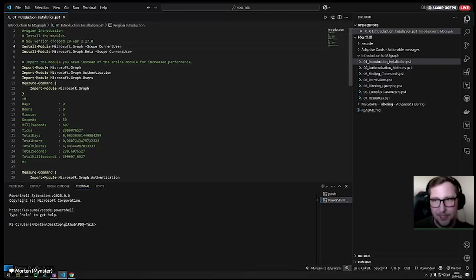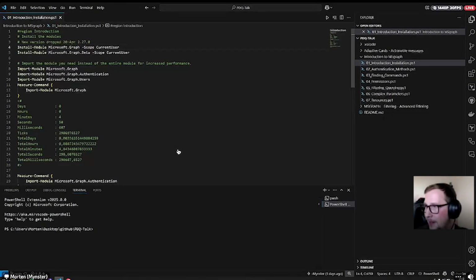Will do. Tonight we're going to cover the basics, introduction to MSGraph, a bit about installing the authentication part, finding commands that are available to you, and finding the necessary permissions that you actually need to run a certain command. We're doing a bit of filtering, and then with the complex parameters, we're just trying to send an email. It's going to be an error, just a little spoiler, and then we'll try and debug it.